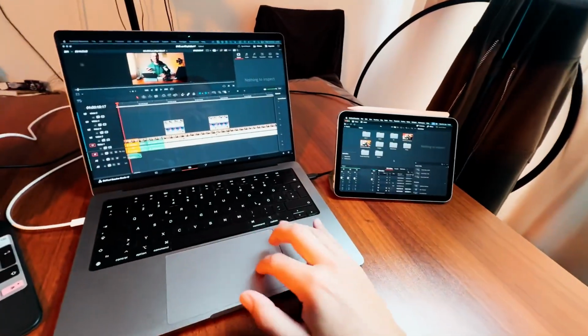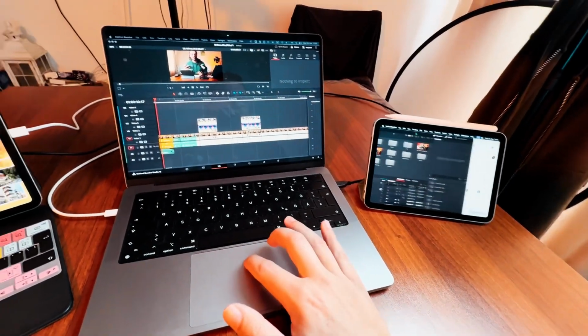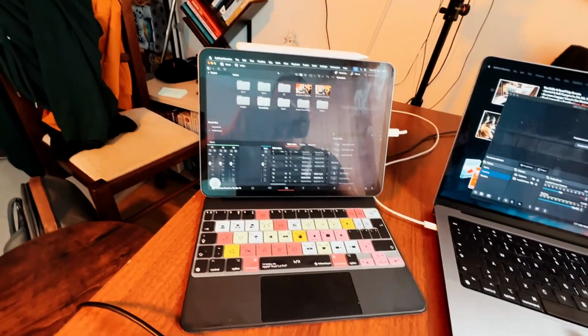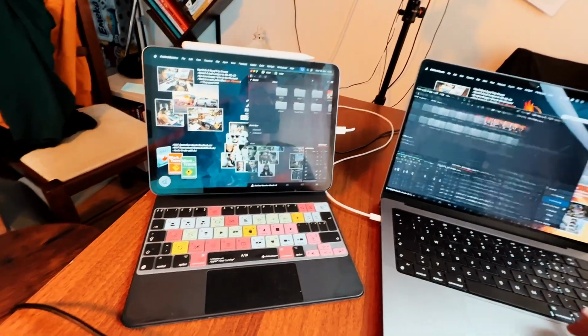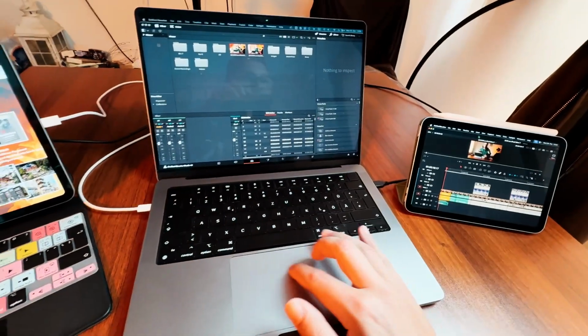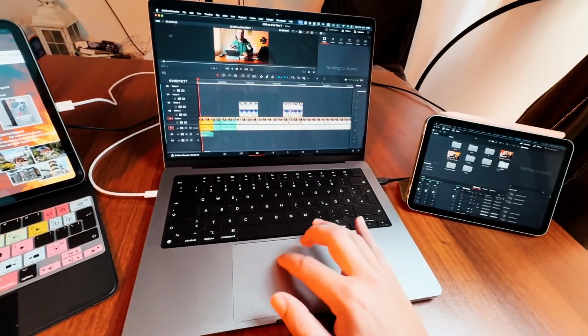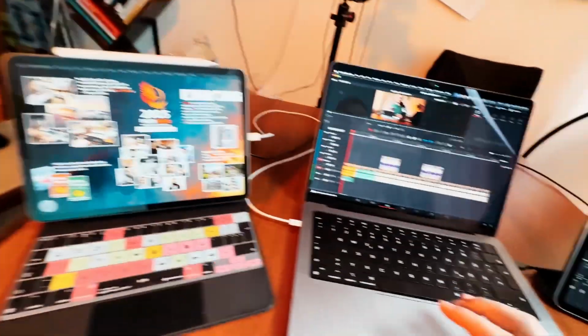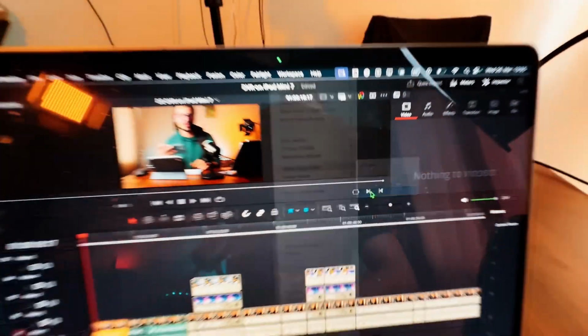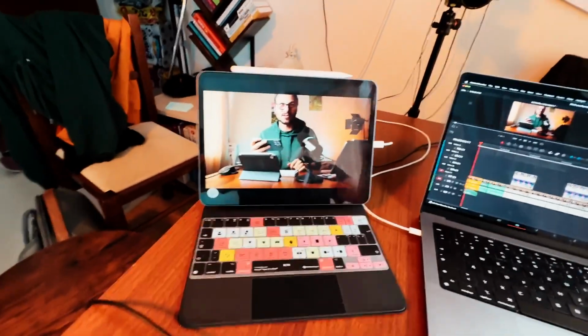I can rearrange that. I can, for example, take this one and move it to my main screen, or move it to my left screen. That works immediately. It recognizes two screens, so I can move it around however I like. I like to keep the timeline on the main screen, and for this one I want to use a feature called Video Clean Feed Out. Here I can say use the Duet screen. So now I see my video here.